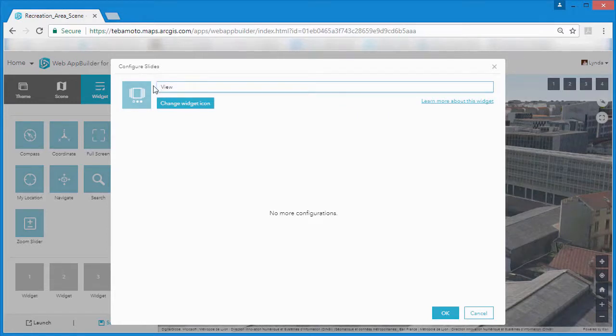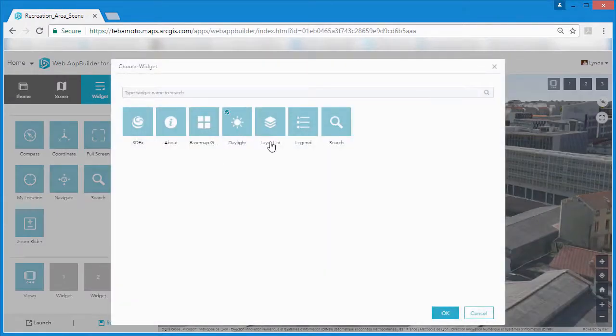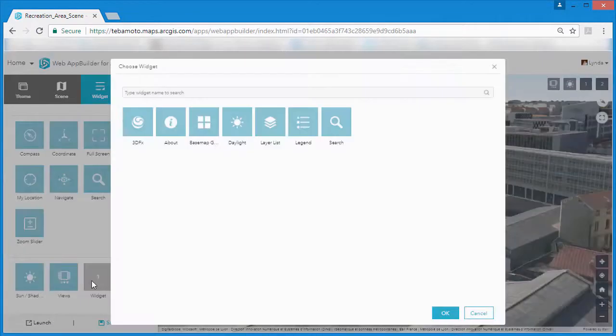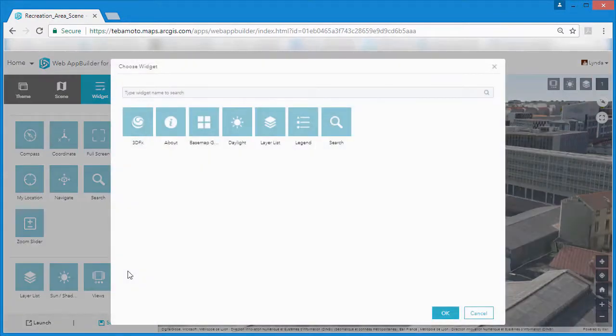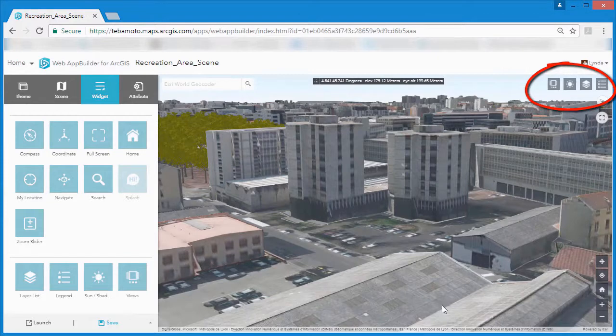Next up, we'll add the daylight analysis widget, and we'll rename this to sun shade analysis. We'll also add the layer list widget, so users can switch layers on and off as they like. And finally, we'll add the legend widget. Once we're done, we can save our app and use the launch button to check that our widgets work properly.